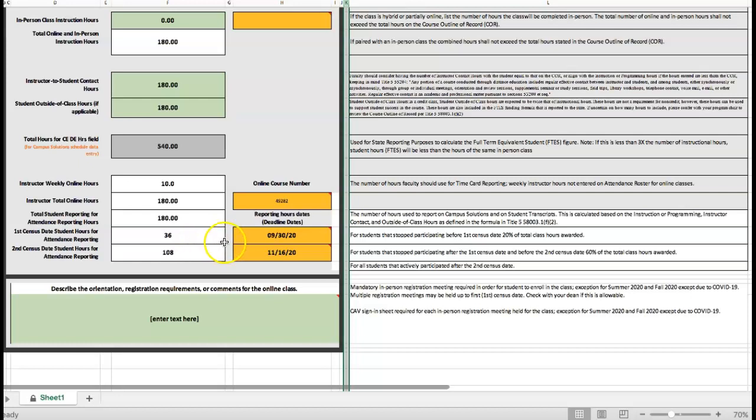If you move a little farther to the right, you'll see that your census dates are listed here. My first census date is September 30th and my second is November 16th. These census dates will also vary depending on the length of your class. So let's take note of these 36 hours that I should report at my first census so that we remember to input 36 hours for students that I am dropping at this point in time. Remember, your hours will be different, but we're using these as the example.